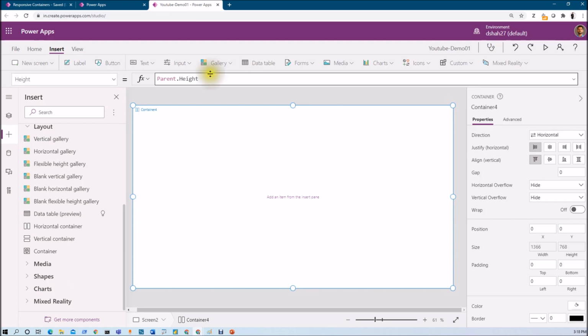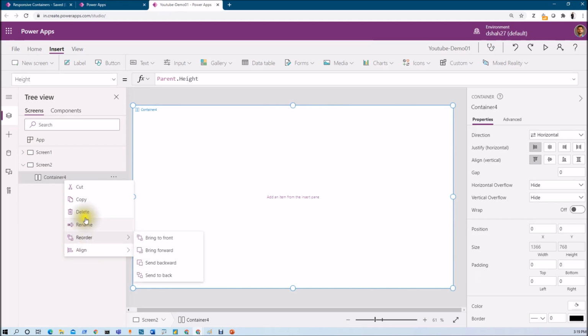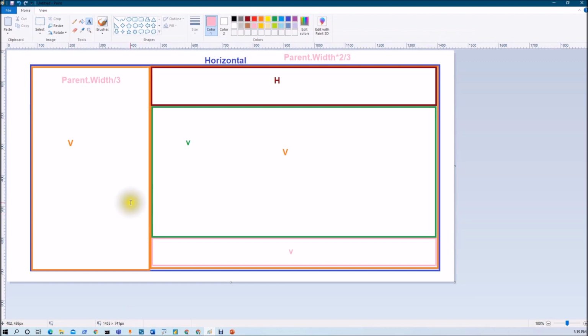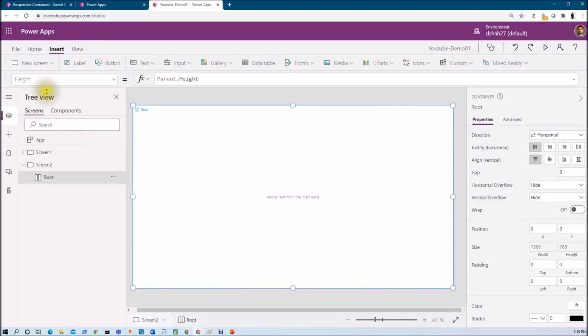So we have placed this horizontal container. Go to the tree view and you can see the container has been placed. This is my root container. Let's rename the container as root. Now we need to place some child elements inside this root container. So let me open this screen. We are going to place two vertical containers, one is this one and one is this one. Right? So let's place the container.